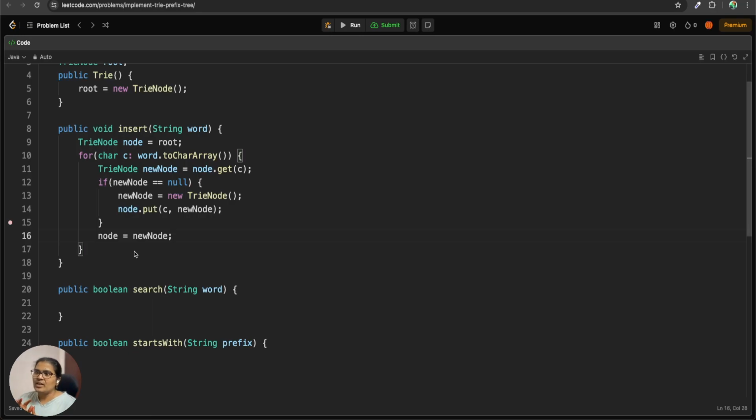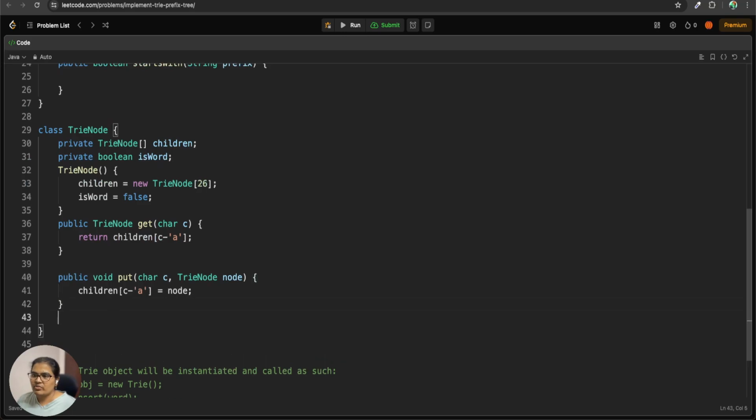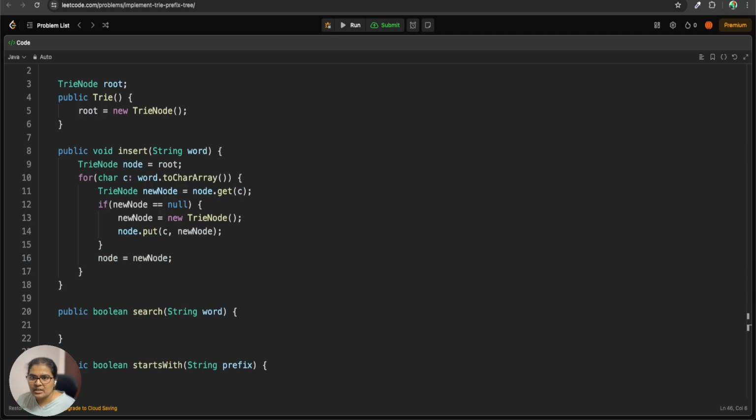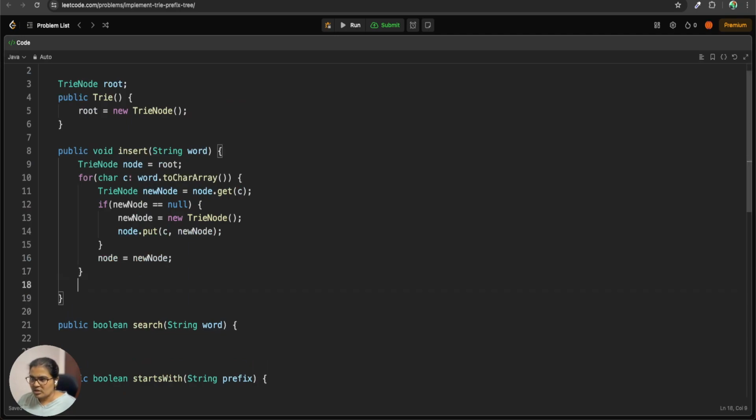So at the end of it, we will reach the end position of this word. So there is one more task we have to do at the end position, which is we have to set the isWord flag to true. Okay, so let's write a helper function in trie node to set the isWord flag as well. Okay, now we can just call this in a insert word function. Okay, so we'll just say node dot isWord is true at this point.